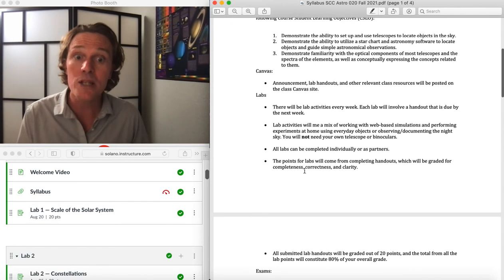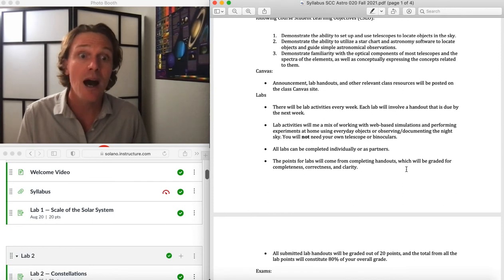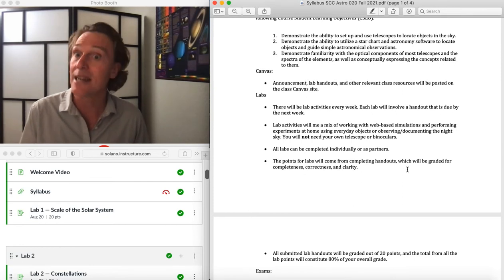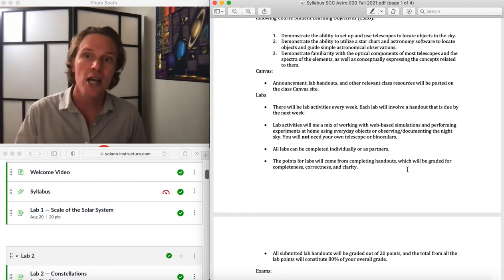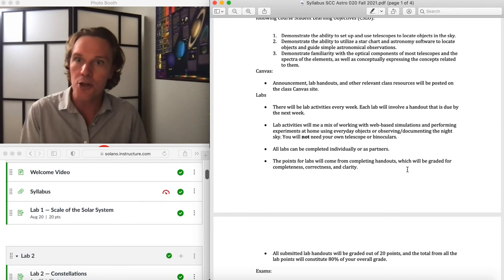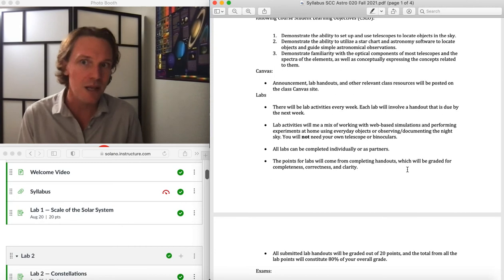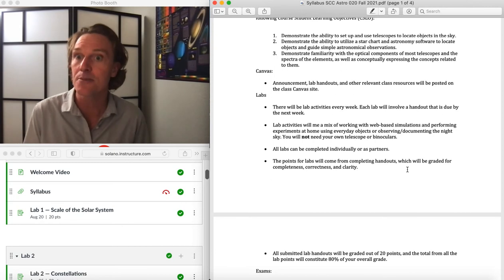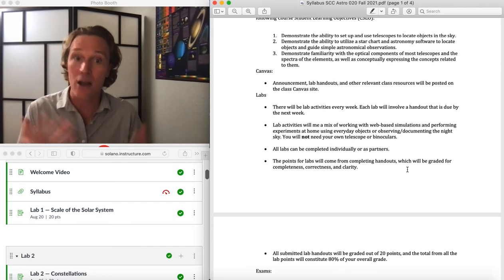All right, so the points for labs will come from completing the handouts, because again, every lab has a handout, which will be graded for completeness, correctness, and clarity, okay? And I basically choose certain parts of the lab, so maybe if there's 20 questions in the lab or 20 parts on the handout where you can fill in information or answer a question, then maybe I'll choose 3 or 4 of those to grade really carefully, make sure you understood certain concepts or answered things correctly or even made the correct calculation. And then that's kind of the correctness part.